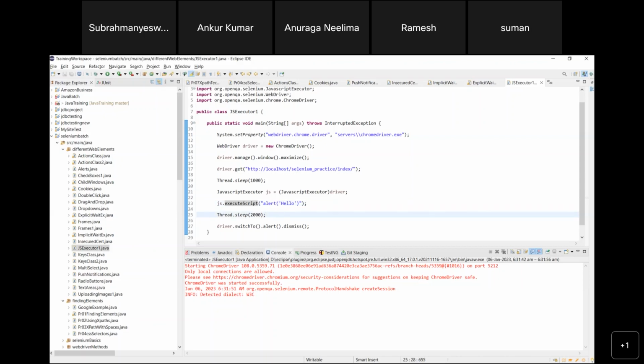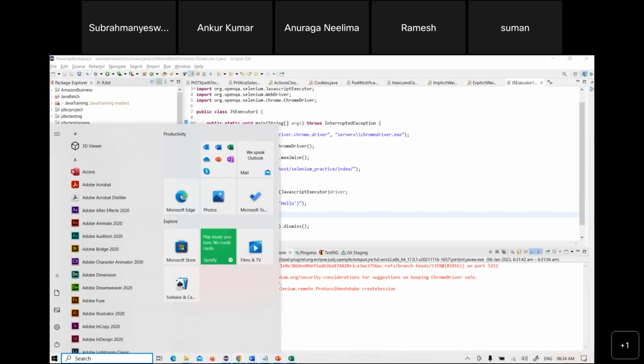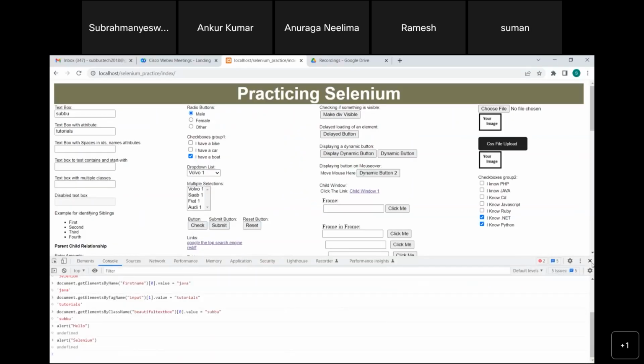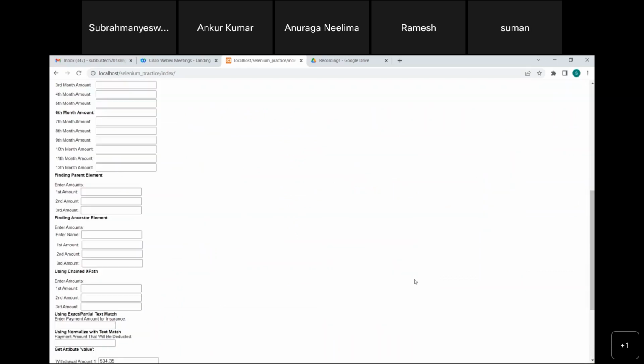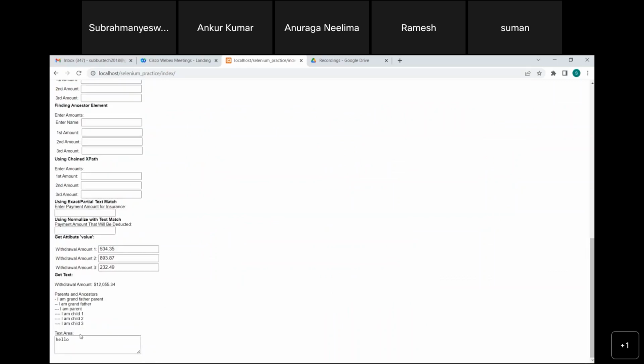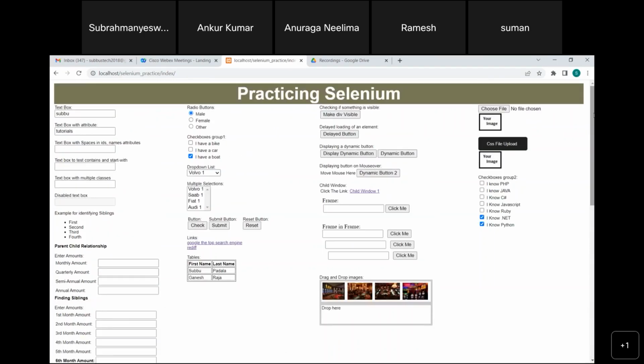Let me show you some example. If you see this same page, in this one we have this element. Let us say we have this text area element. Once you open this web page, this text area element is somewhere at the down. Just give me 1 second, guys.